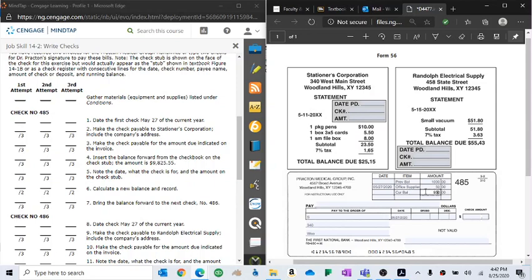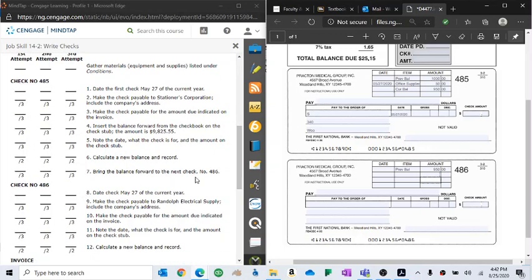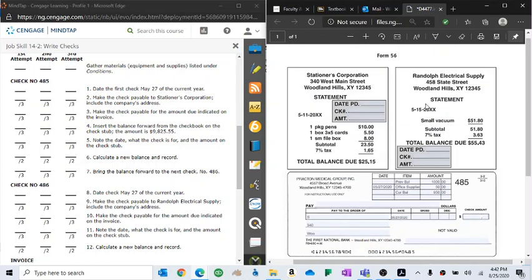So if our current balance was $950, what we would do is this next check number, our previous balance is now $950. So there's that. That's all we need to do there. And then the next one, we're going to do the same thing. So check 486, it tells you the date, tells you who we're writing it to.